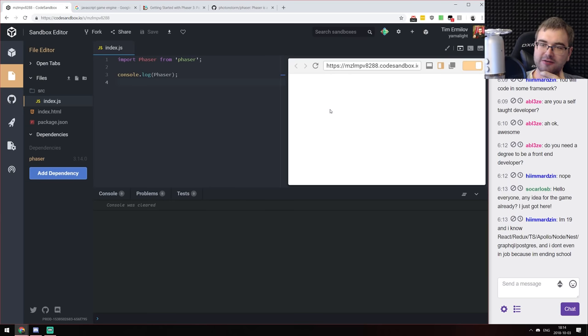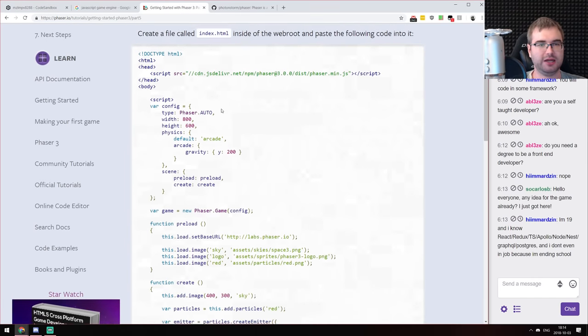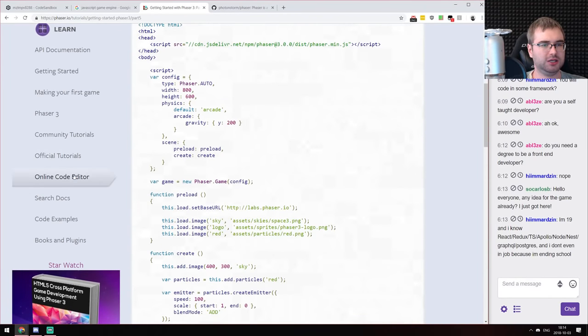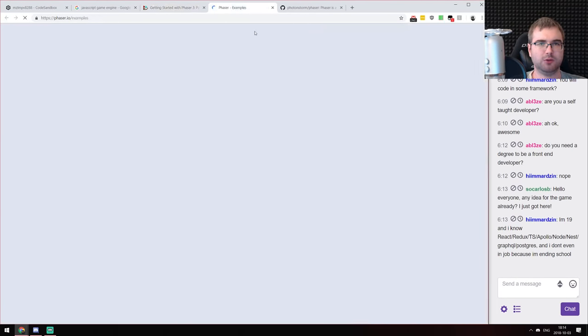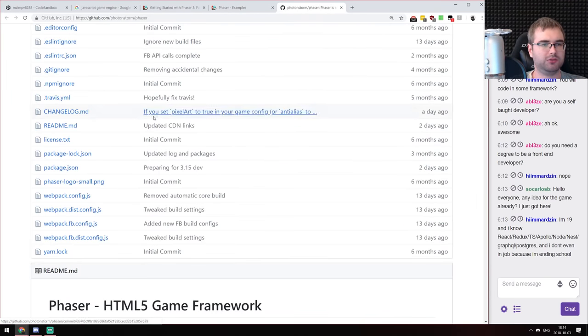Hi everyone, any idea for the game already? So the idea is we're gonna build a top-down shoot 'em up with some basic stuff. So I'm getting started with Phaser right now. They have an example on how to do the importing with ES6 modules because I would prefer to use that. Okay, where's the repo?